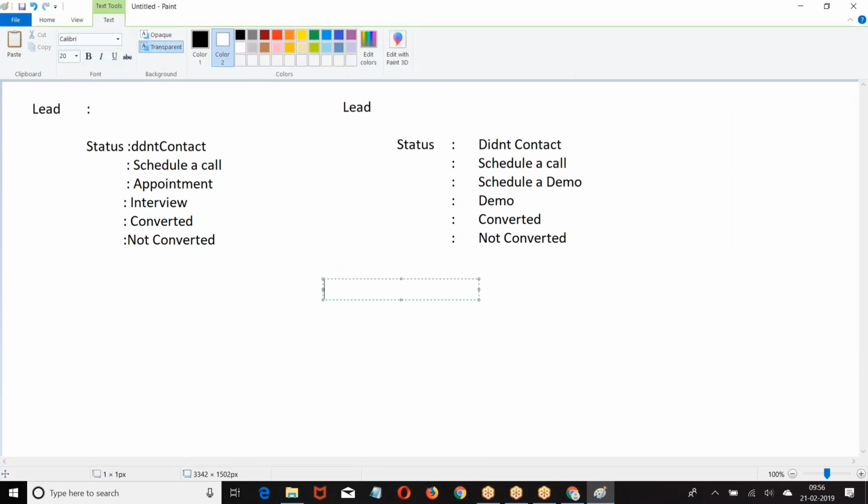A student who has already taken the course wants to join for a new module, or it is a new student. If it is an existing student, there is no need of all this stuff. Directly demo, converted, not converted. Because he is an existing student, there is no need of scheduling a call and talking to him about what he requires. Arrange a demo, then converted or not converted.